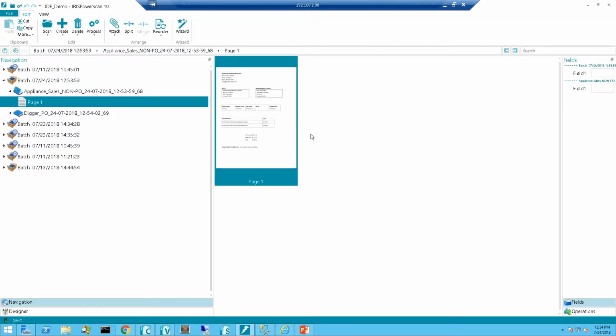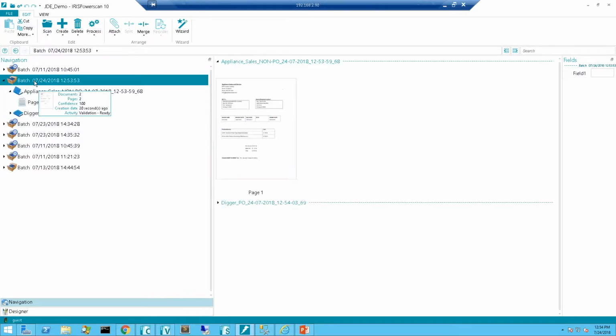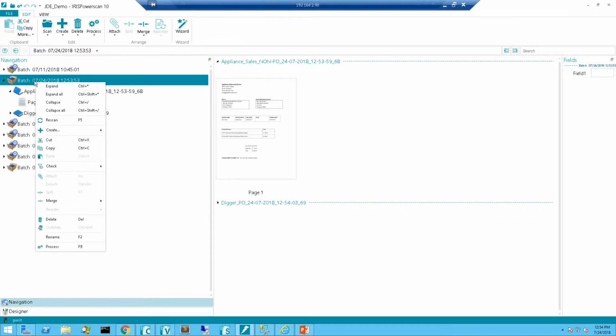As you notice, through PowerScan I've got some options here. I could insert additional pages if I needed to just rescan one page, like you see here. I could mark pages as attachments or split an invoice up into multiple invoices if I scanned a batch. I can do a lot of different things like that that make PowerScan very, very useful.